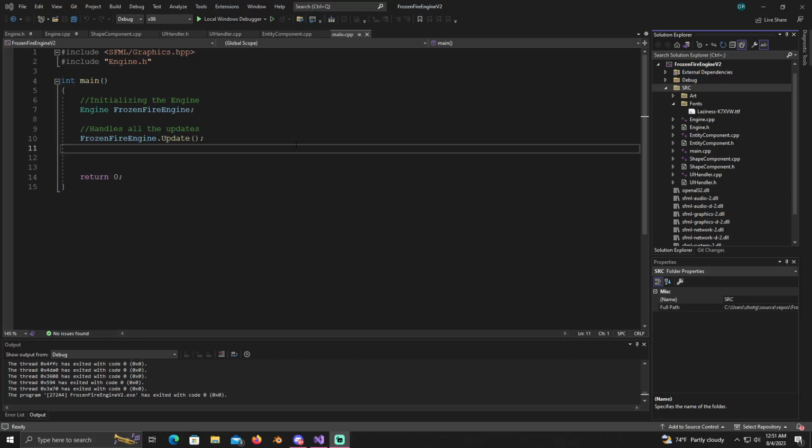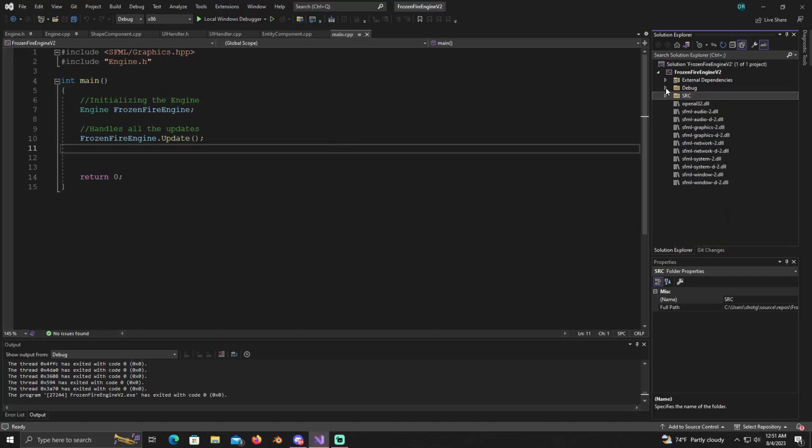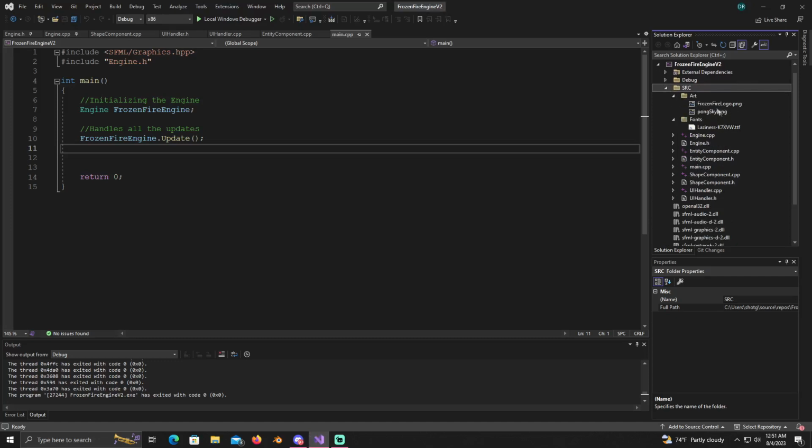Alright, so I'll tell you guys what we got going on here. This is the way I kinda did my engine, and it's very early in development. I'll just show you a little bit of the architecture here. On the right hand side of the screen, I've got everything in a source folder, from the art for a simple little Pong game I made, to fonts that I used, but anyway, let's get into it.